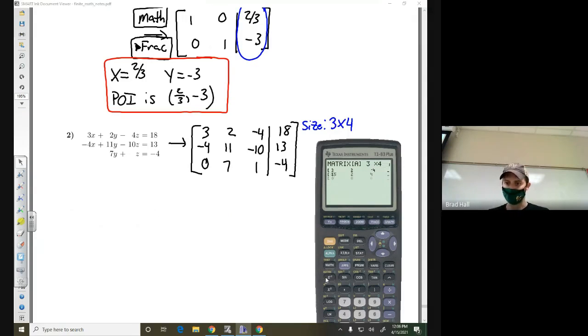-4, 18, -4, 11, -10, 13, 0, 7, 1, and -4. So again, it only shows 3 columns at a time, but there are, in fact, 4 there. You would just have to move your cursor around to see everything. But once you do that, now you've programmed the calculator with the matrix. We can go ahead and quit out of that.